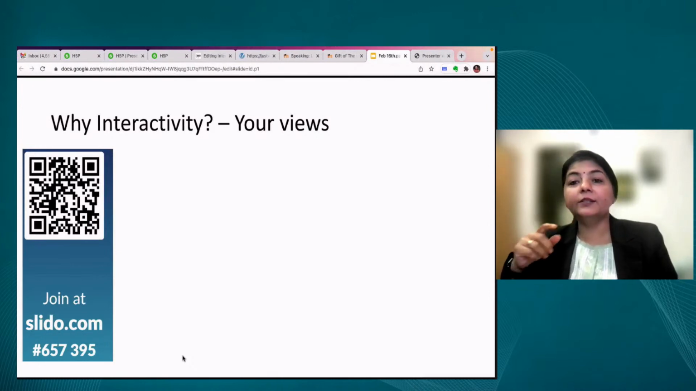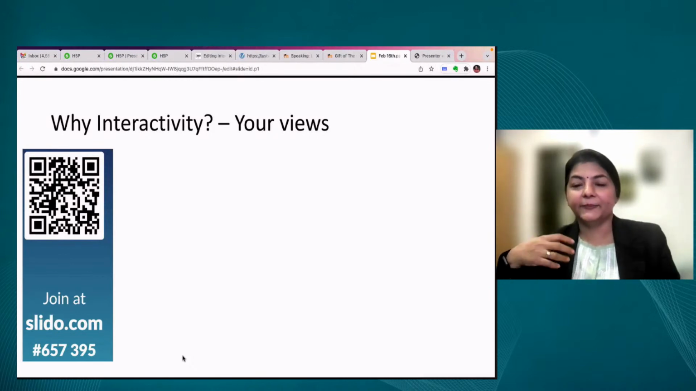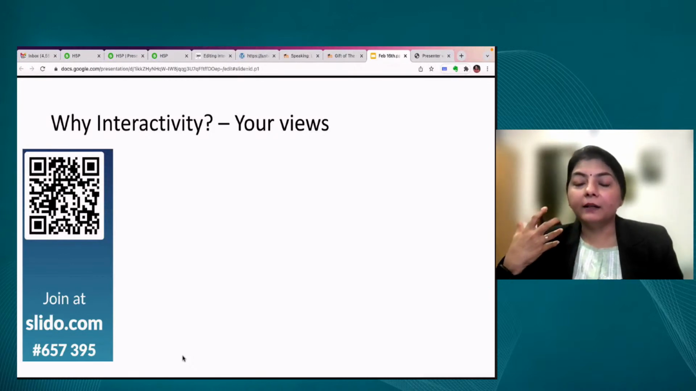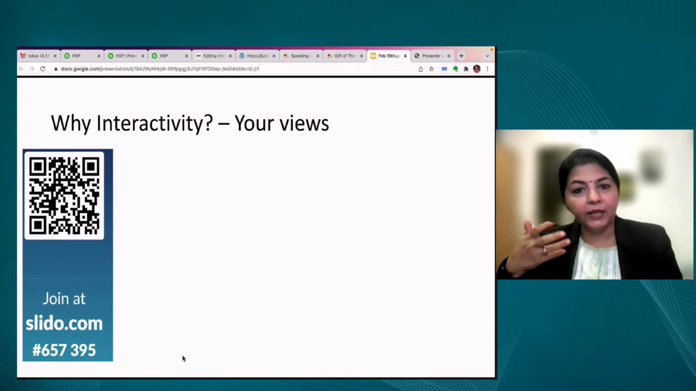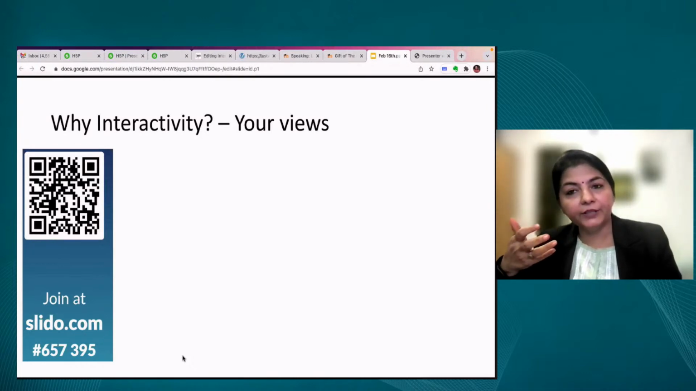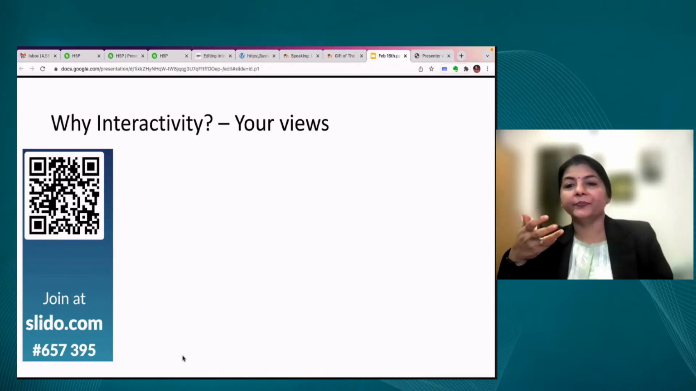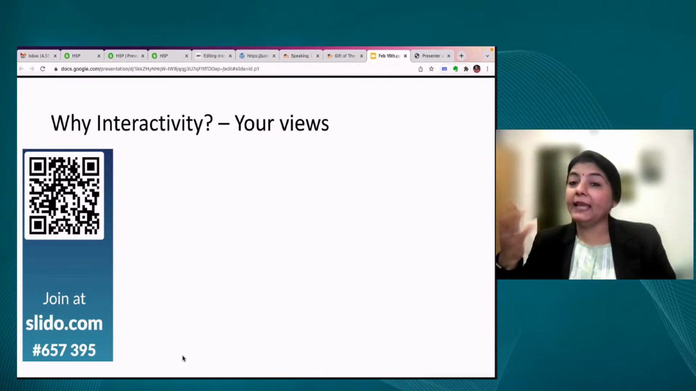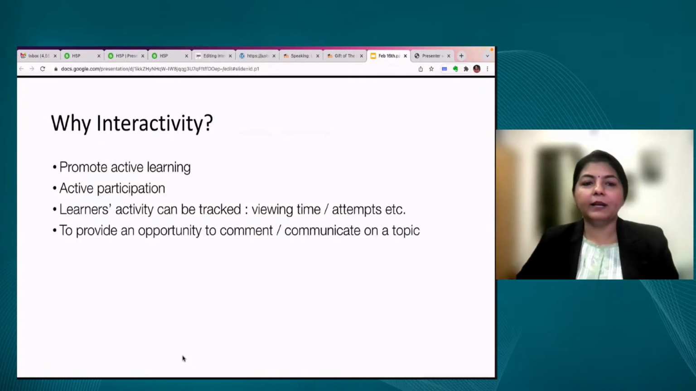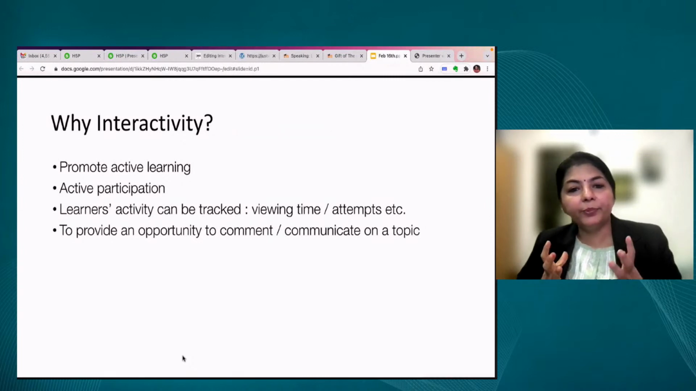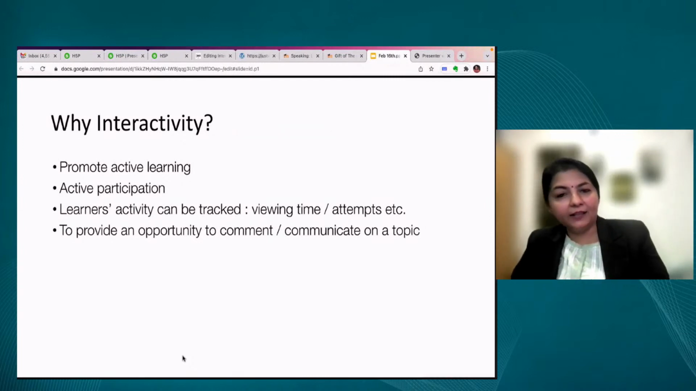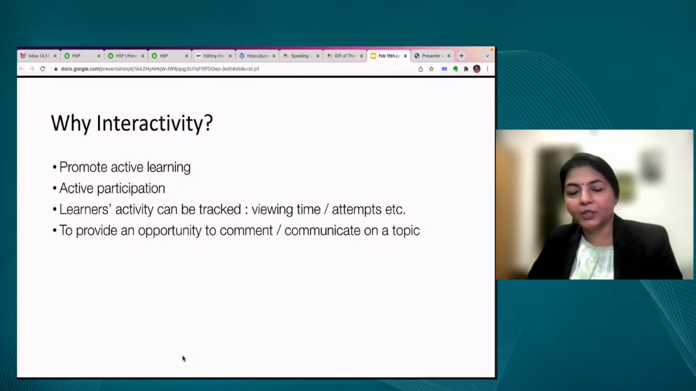Also, the learner will be actively participating, and the trainer or the author who created that content will have an opportunity to communicate something to the student, or they can in turn communicate with the teacher or the trainer. So I hope you all agree with that, right? Yes, it can. Are there any comments on that?